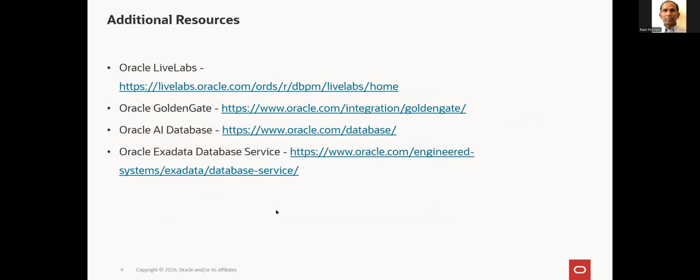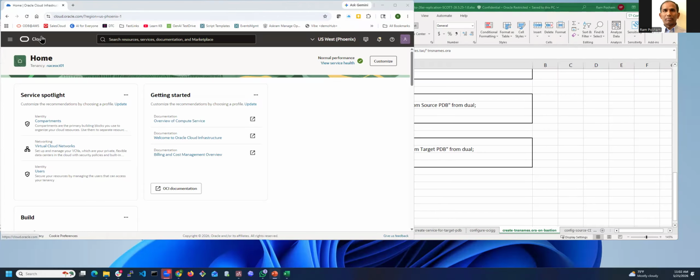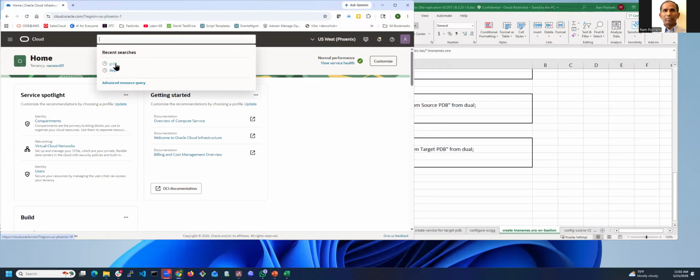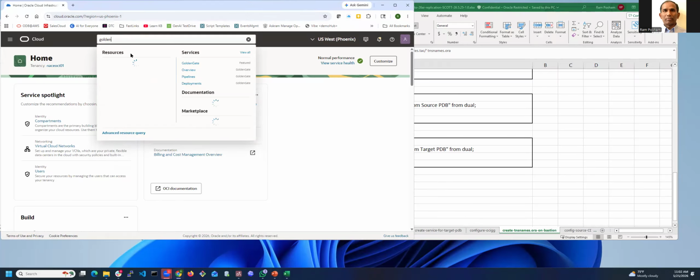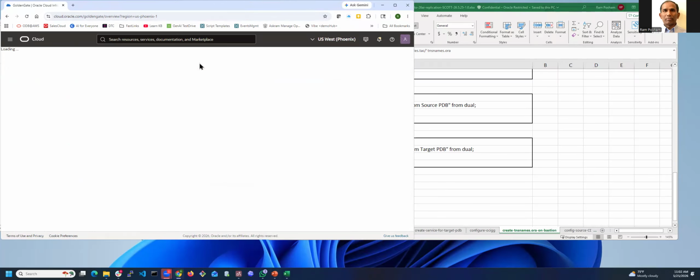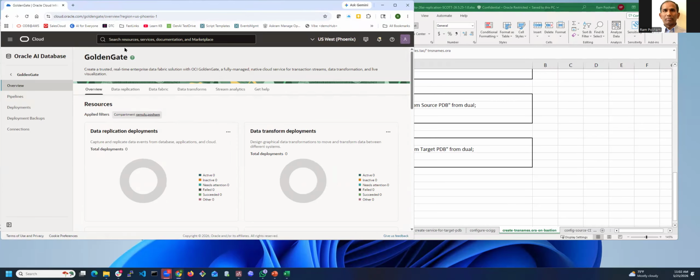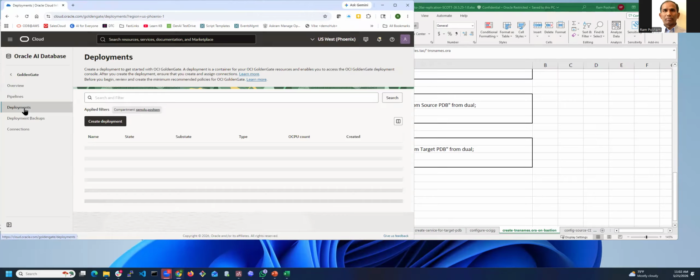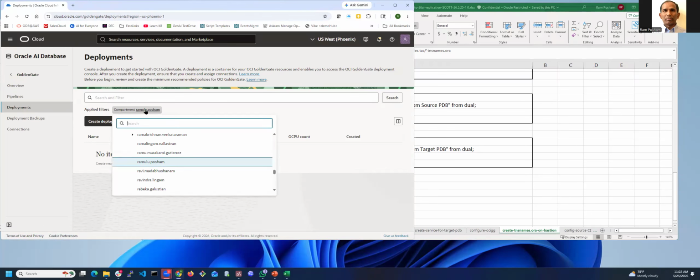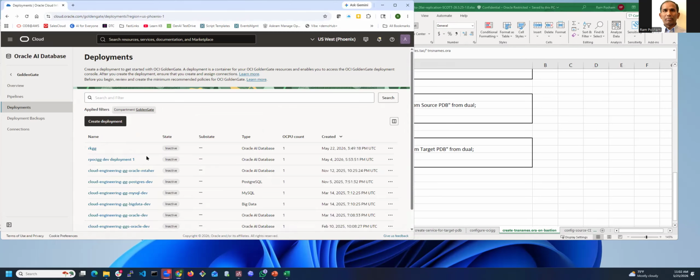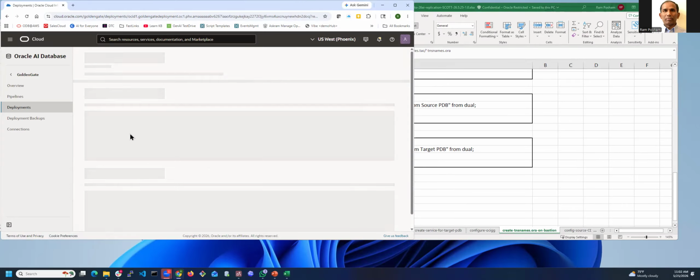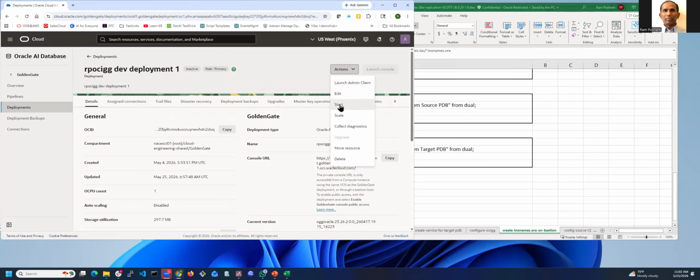So let me start the actual demo. I already logged into OCI. You just type golden to go directly to the service. Here you can take a quick tour and all that, but typically you start with the deployment, which is basically provisioning. You pick the compartment in which you want to provision that service. I already provisioned this service actually, so let me start this while I speak.